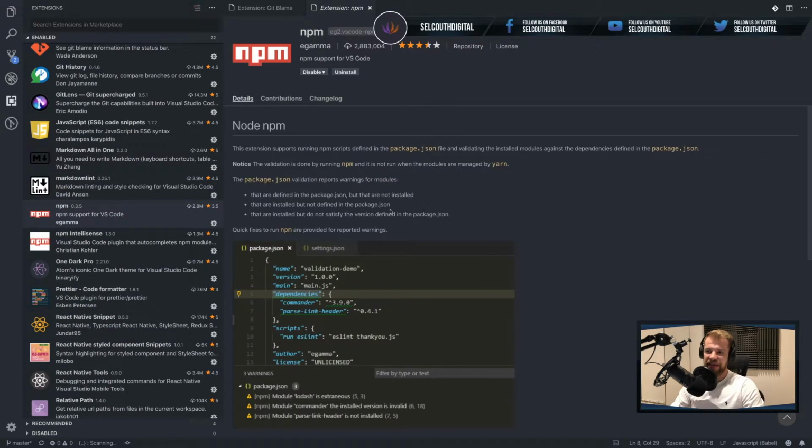Another extension on the list is Node npm, or actually Node Package Manager. I'm not sure why they called it Node npm, which is actually Node Package Manager, which is a bit weird. But it doesn't matter.